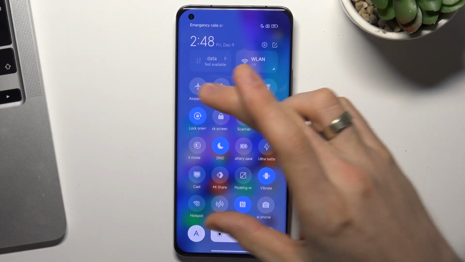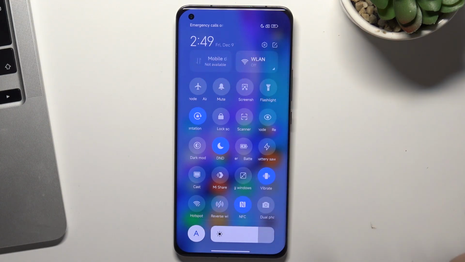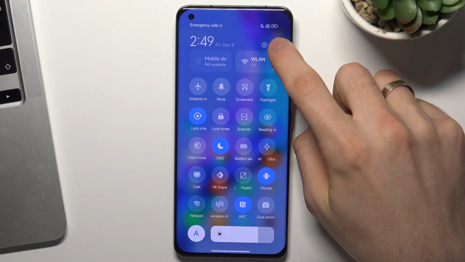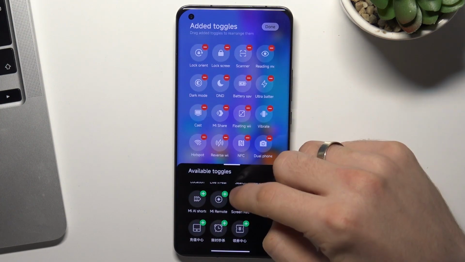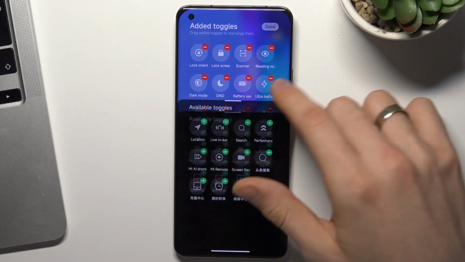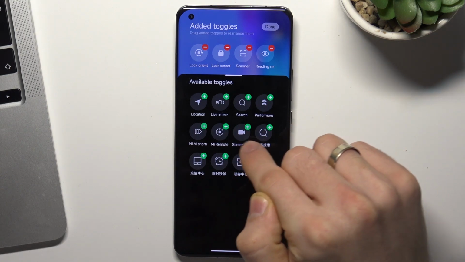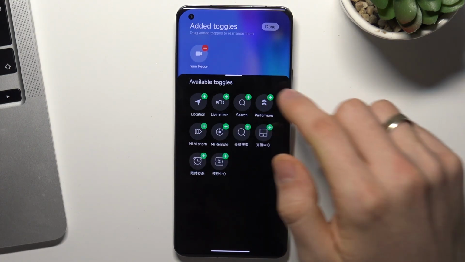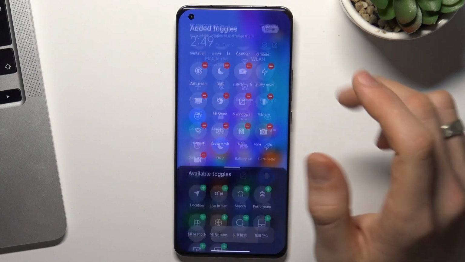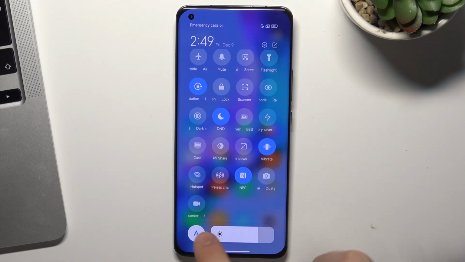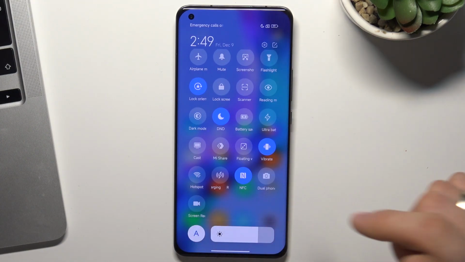If you don't have this feature on your control panel, then you need to click on the edit button, and here in the available toggles area you need to find the screen recorder feature, click on the plus button and click done. And here, as you can see, we have the screen recorder feature.